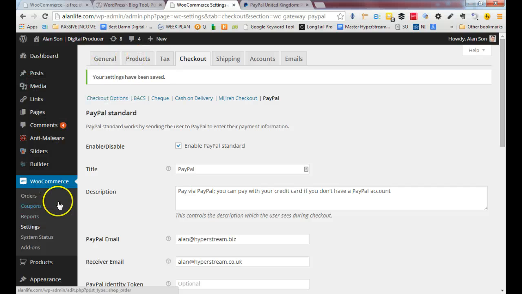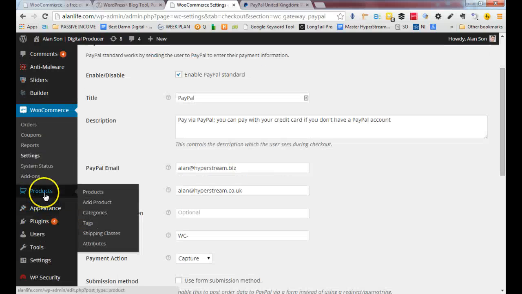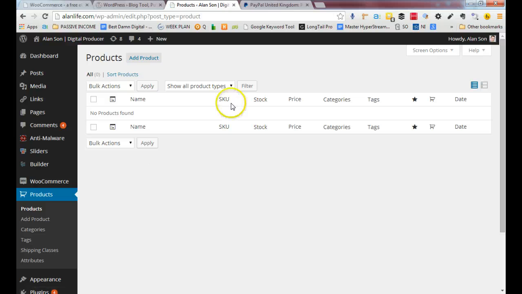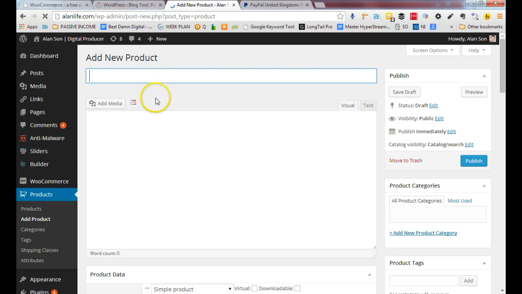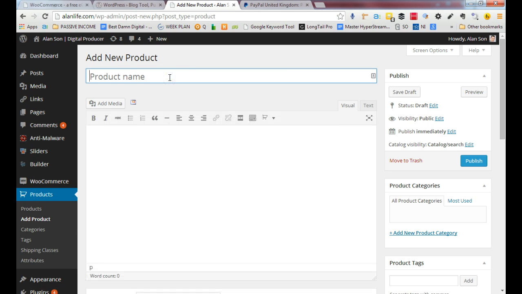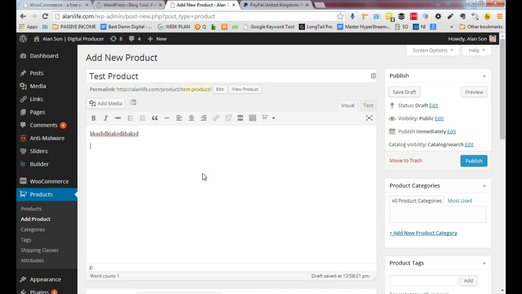Take payments. Okay, the next thing is I'm going to show you how to add a product. So here we have the product section of WooCommerce. So go ahead and add your first product. We click on add product, and we can type in the title of the product. So let's say put test product as a title. You put your content about your product there.